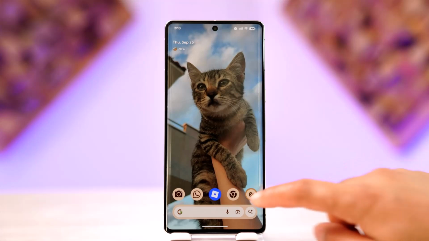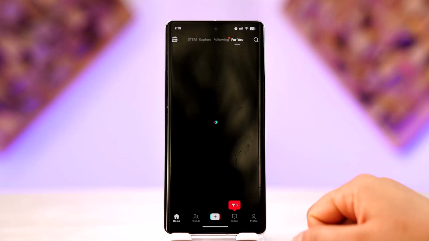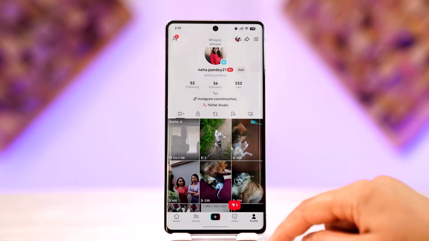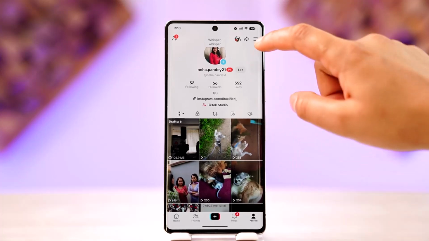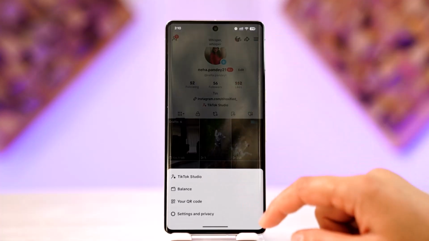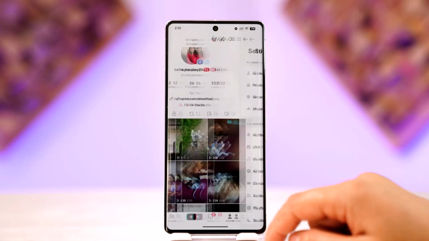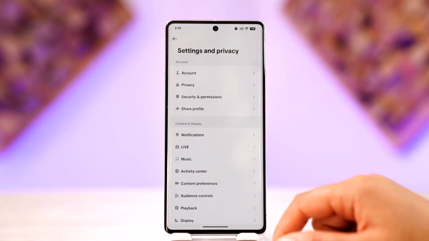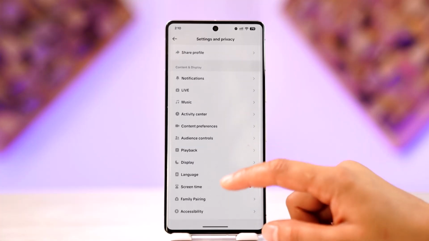First thing, you want to open up your TikTok application on both devices, after which you have to navigate to your profile from the right hand side corner of your screen. Here, tap on the menu bar from the top right hand side corner of your screen, and then simply click on Settings and Privacy.